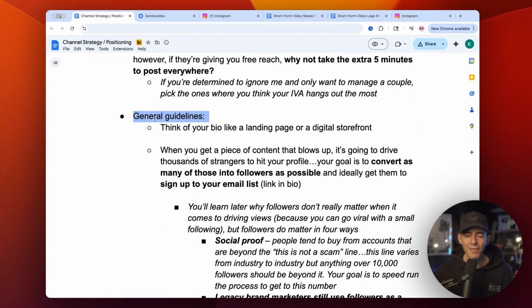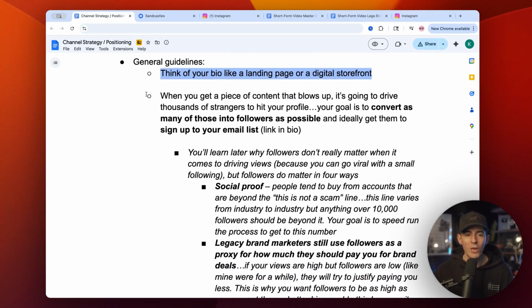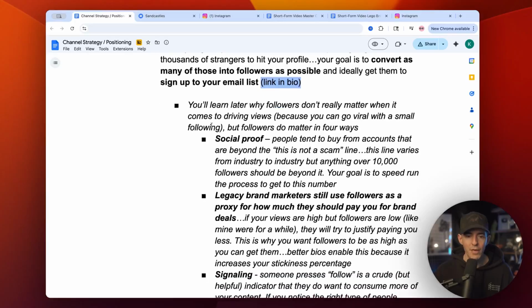Now, here's some general guidelines for how to set up your bio. You want to think of your bio like a landing page or a digital storefront. When you get a piece of content that blows up, it's going to drive thousands of strangers to click through to your profile to see who you are. Your goal is to convert as many of those people as possible and ideally get them to sign up to your email list, either through a link in bio or like a comment activation in the video, which we'll go through. I'll explain a little bit later in the program why followers don't really matter.